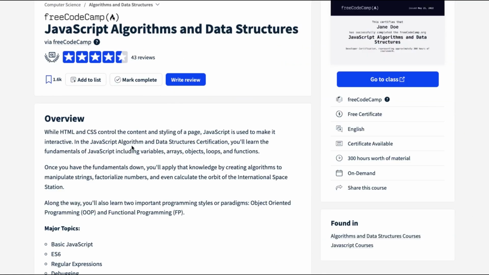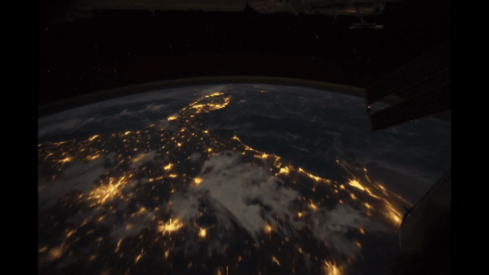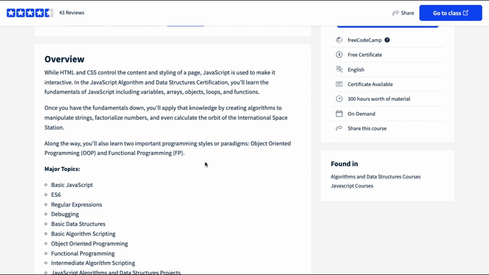In the JavaScript Algorithms and Data Structures certification, you will learn the fundamentals of JavaScript, including variables, arrays, objects, loops, and functions. Once you have learned all the fundamentals, you will apply them to create algorithms with string manipulation and factorization of numbers, or even calculate the orbit of the International Space Station. Along with this you will learn OOP, object-oriented programming, and functional programming.